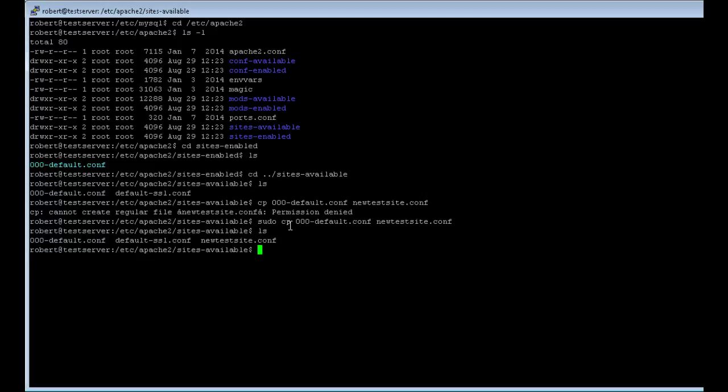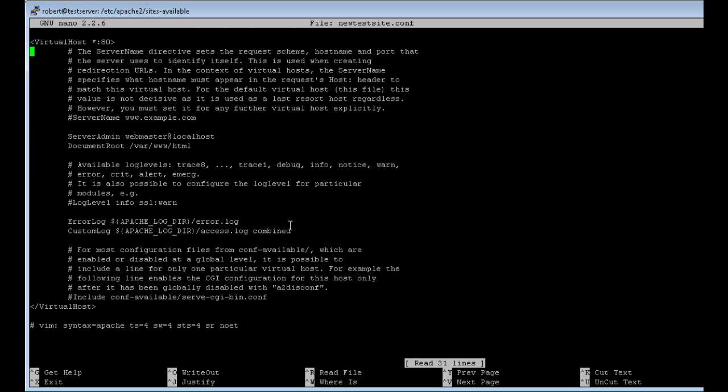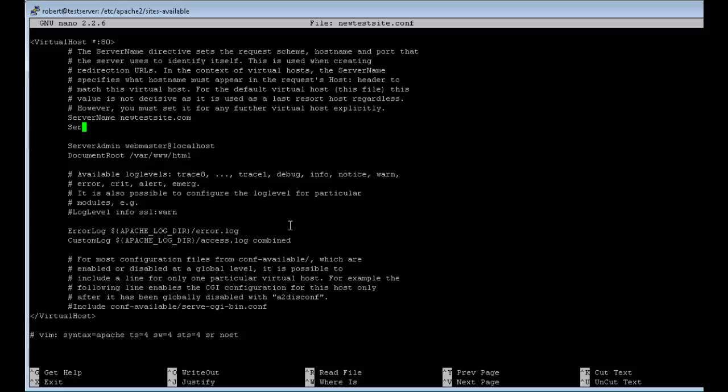So let's take a look at that file. We'll do sudo nano newtestsite.conf. Okay, and here you have the regular config. Under here where it says server name, that's where we're going to enter the domain for this website. So we'll do newtestsite.com and then also do a server alias of www dot newtestsite.com. Now that's just going to ensure that you can find the site with or without the www.